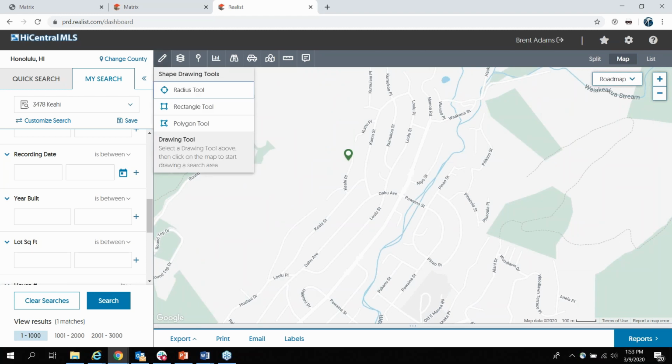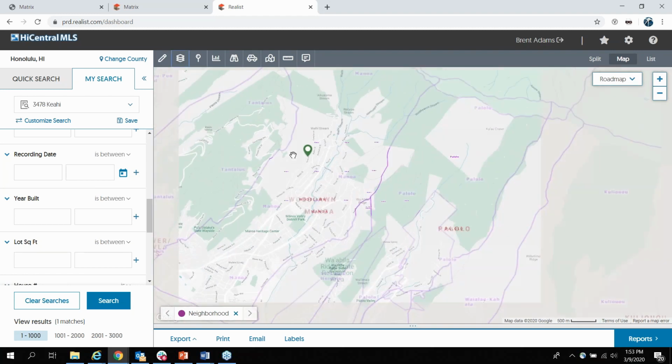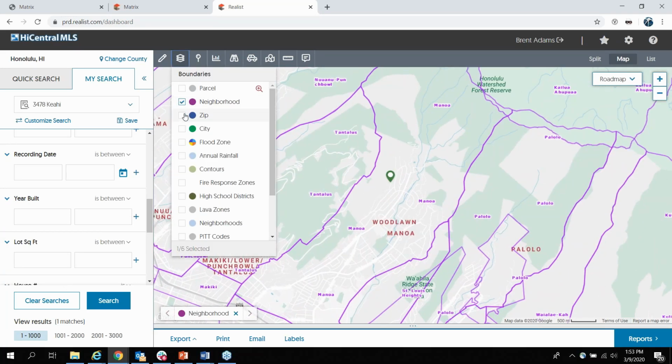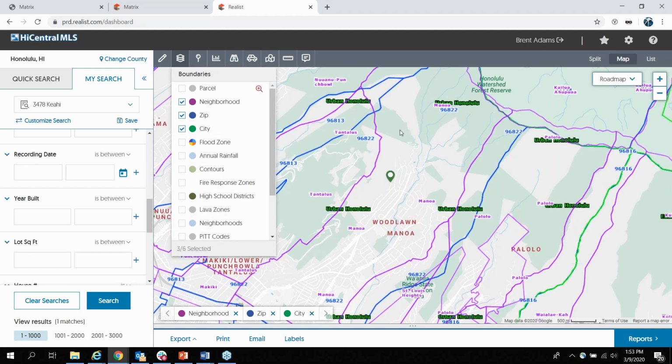So I've looked at the drawing tools already. Let's now look at some of these boundaries, and a lot of these boundaries are custom made for Hawaii Central as well. So not this one particularly, neighborhood boundaries. These are just some neighborhood boundaries we have for you. I'll also load up things like zip code and city. You can put up to 6 different layers on the map at one time. I start getting a little bit confused when I get this many on at one time.